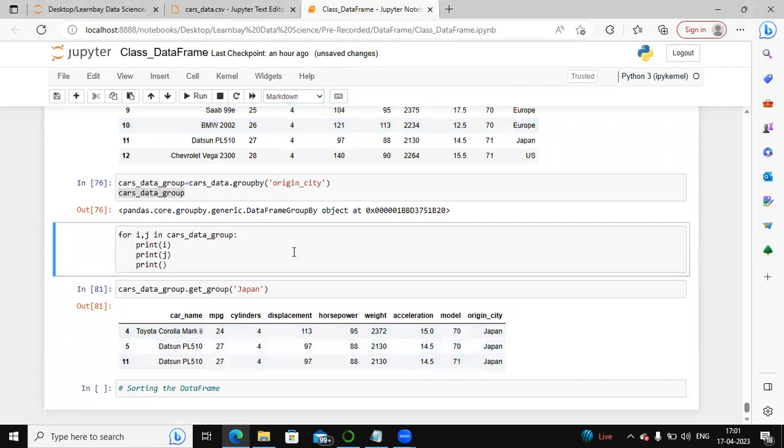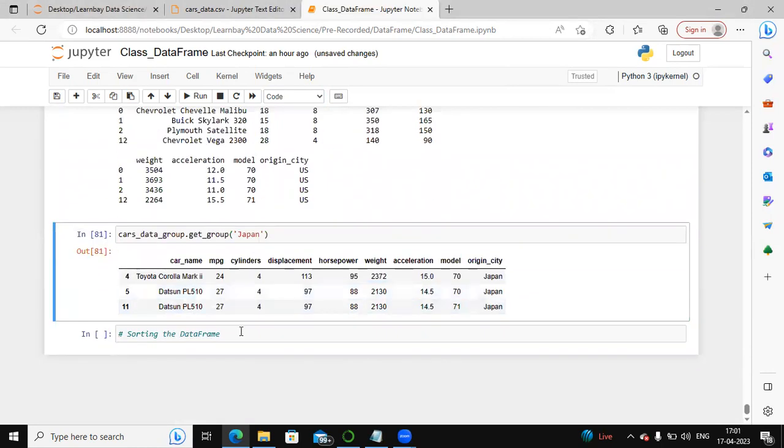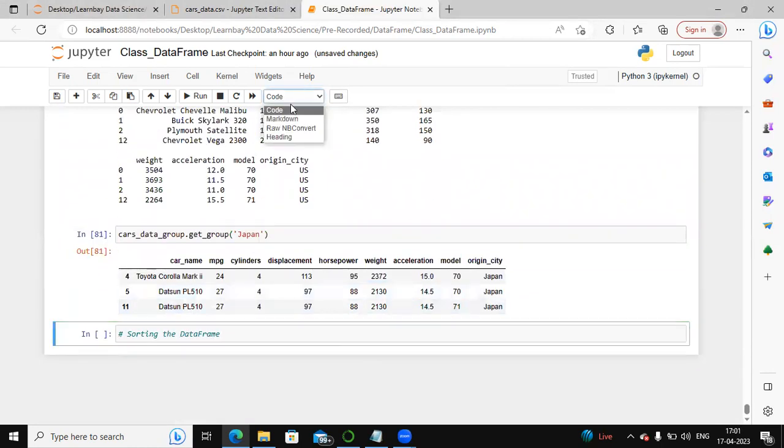Now let's do the sorting, the data frame operation. Markdown. Okay, no, this is not the markdown. I want, this is code. This is the markdown I was looking for.